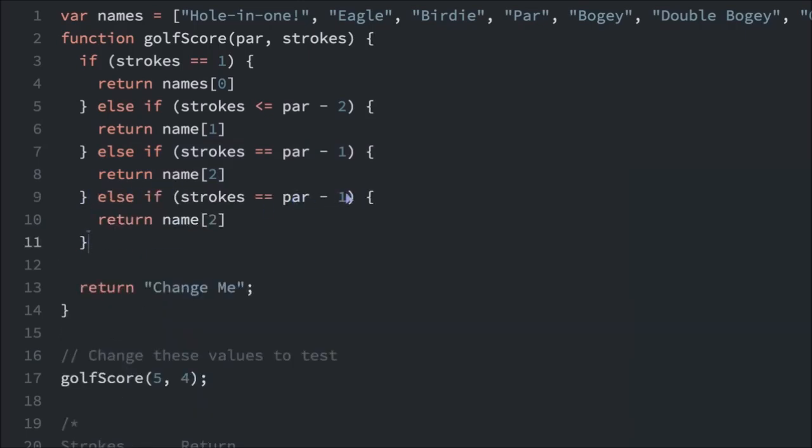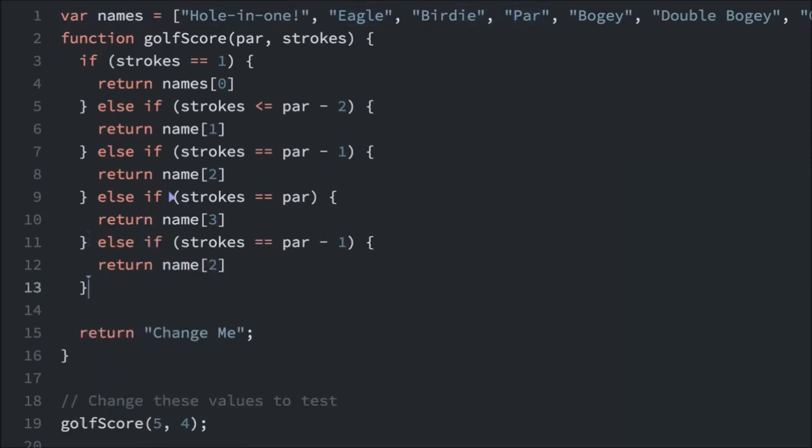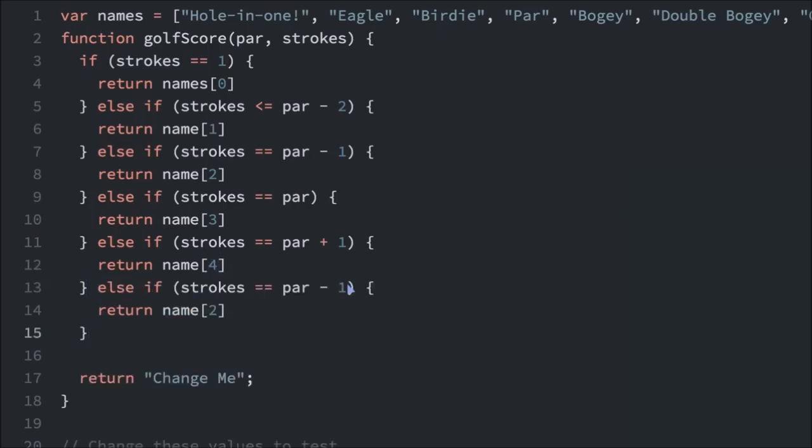So this time it's if strokes equal par, we're going to return name index 3. See, 0, 1, 2, 3 is going to be the word par up here. They'll just keep just like this. Now it's going to be par plus 1, and we'll change this to 4. Now it's going to be par plus 2, and we'll change this to 5, which is going to be the double bogey.